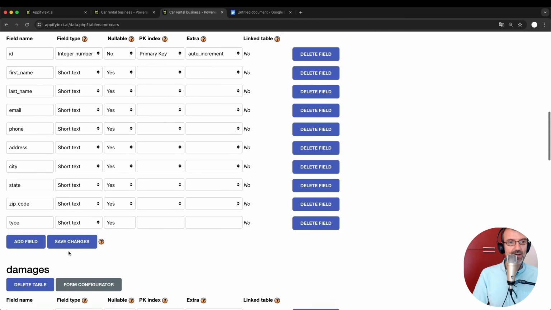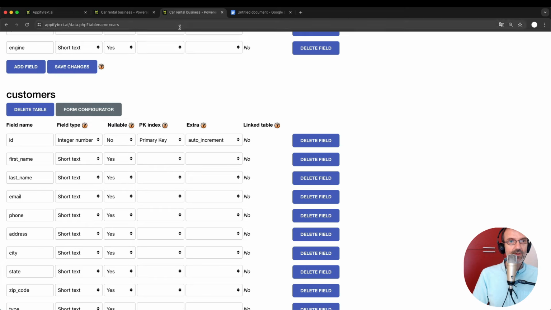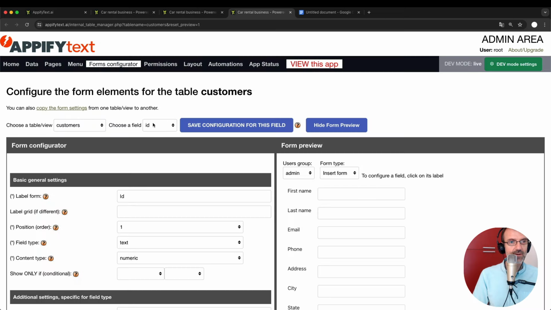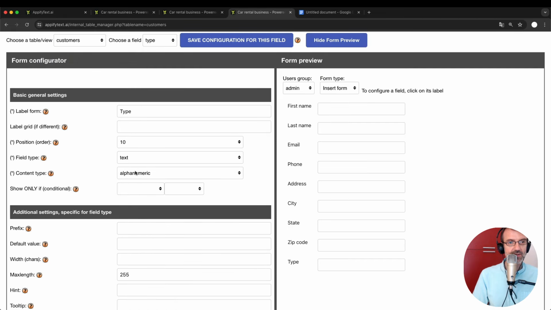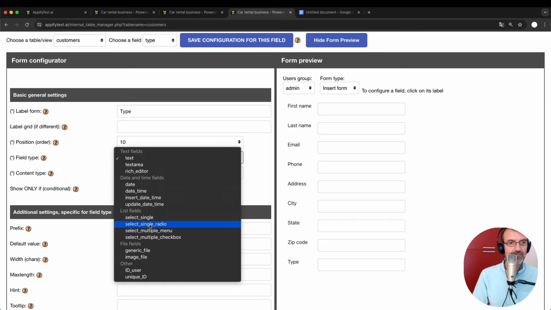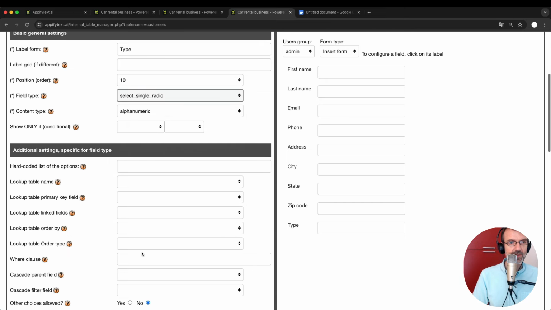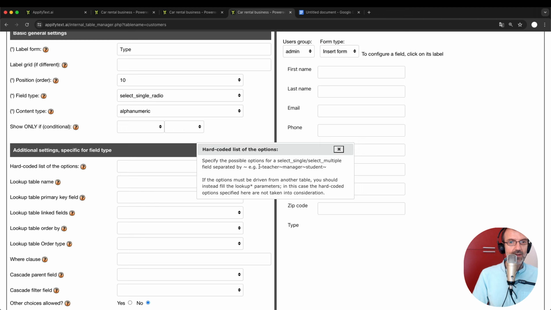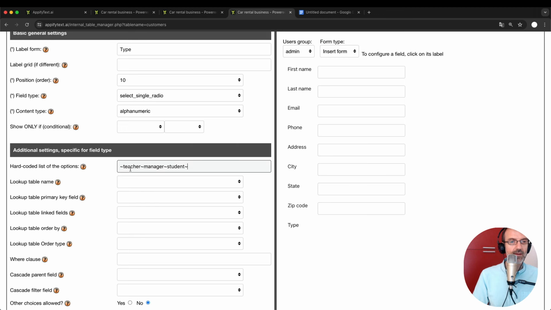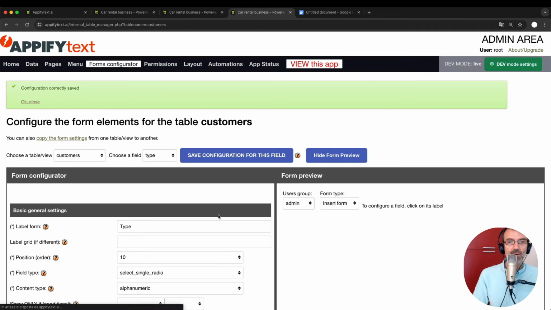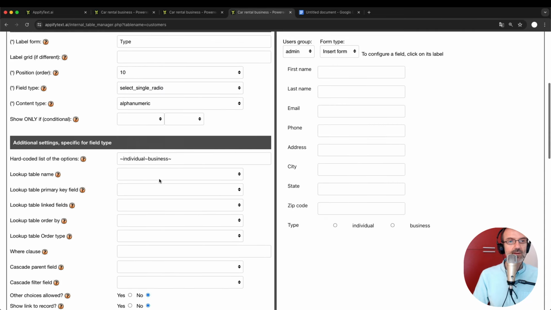Type, okay, so form configurator, customers, form configurator, type is a radio button, and we have individual or business or company. Okay, individual or business.